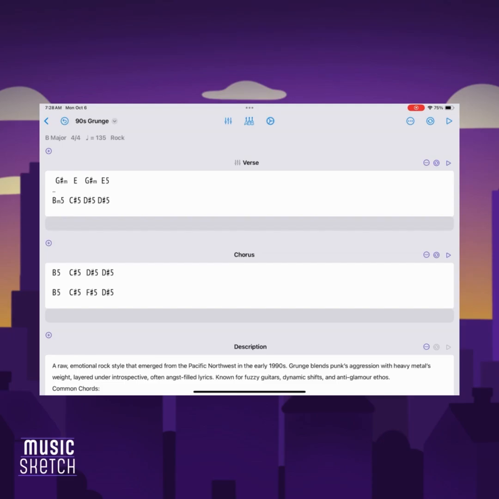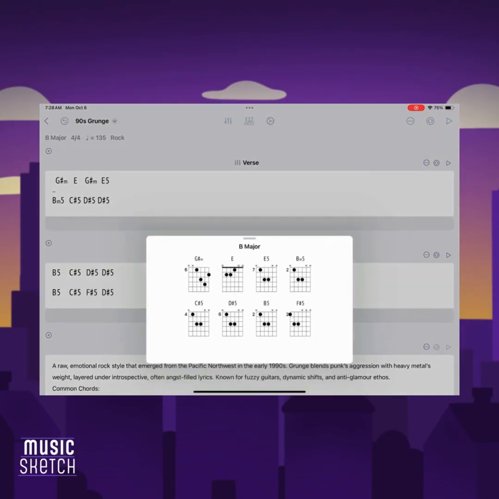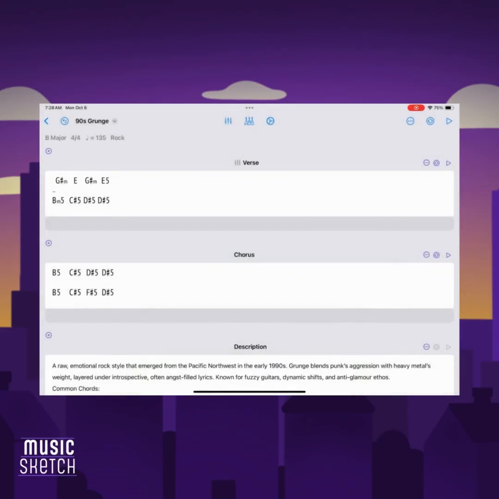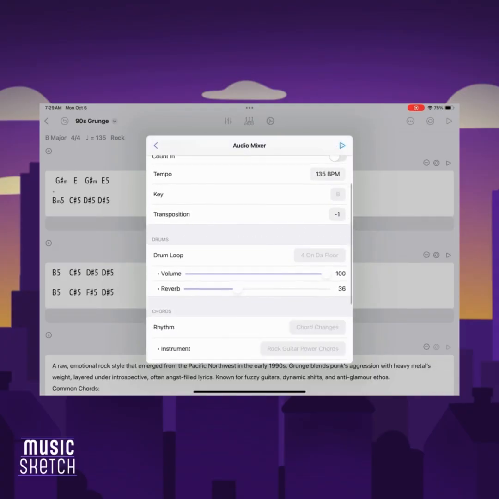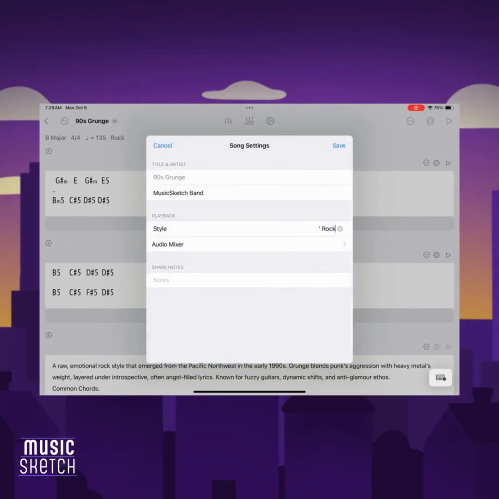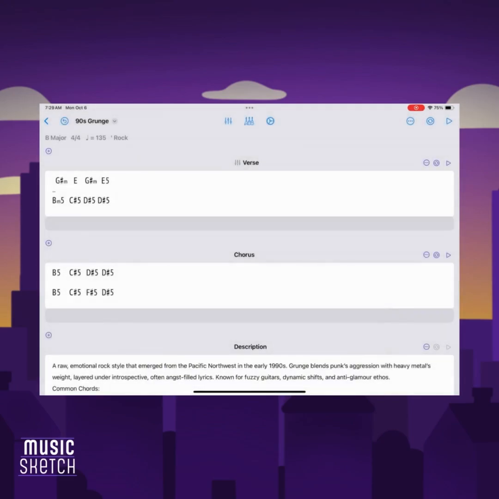So let's look at the second icon up top. This is a pretty simple one. If I just click on these three guitars, it allows you to quickly see what guitar charts you've chosen, what voicings you've chosen for the chords that you're using inside your sketch. And then to the right, we have our song settings icon. This allows you again to just change the style, and you can actually also access the audio mixer inside of the song settings as well.